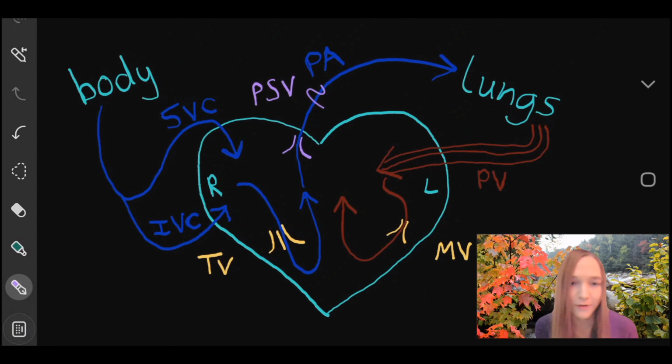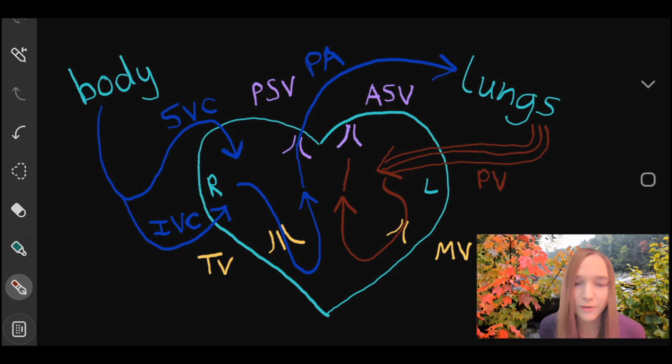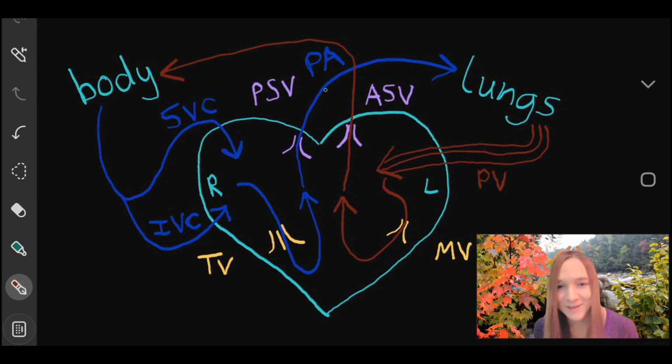Again, I will change colors because I'm going to introduce another valve. This is another semilunar valve, but it has nothing to do with the lungs because we're already past that point. So this one is called the aortic semilunar valve. And I bet you can guess why. It's because the left ventricle will pump blood through the aortic semilunar valve into a blood vessel, I bet you can guess it, a blood vessel known as the aorta, which will take the blood to the body.